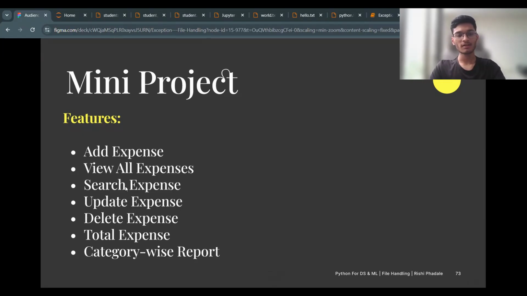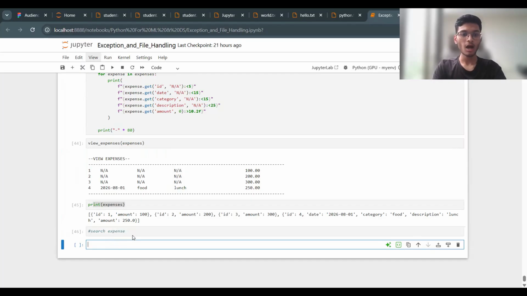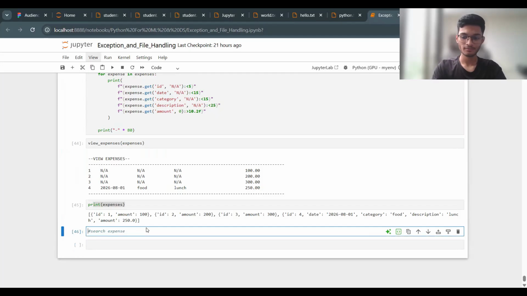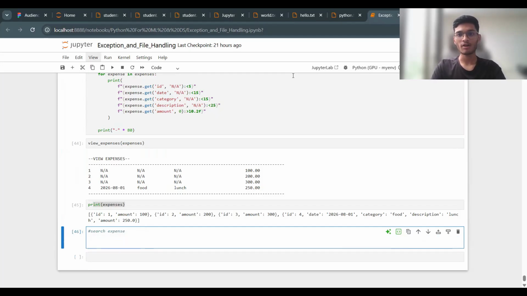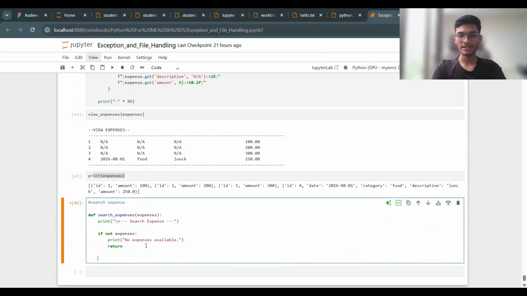Then we also have to create the search expense, right? So, search expense. Now, how can we search this particular expense? We can search it by using ID or any other thing, like category-wise. For that we have to define a function, define search expenses, and in this we also have to provide the expenses, right? Now if there are no expenses, we are going to print no expenses available. So this is very easy code.